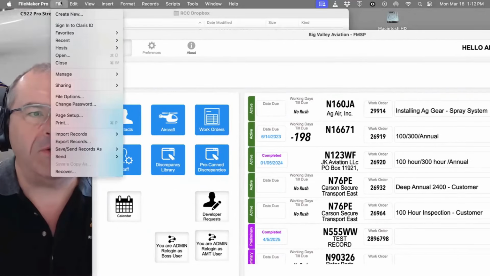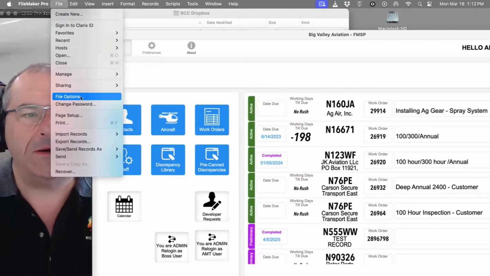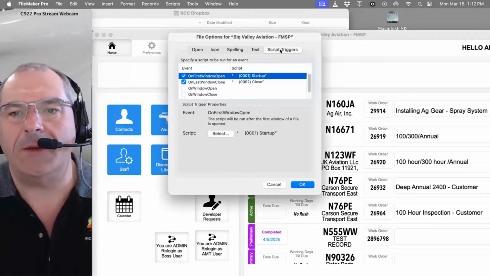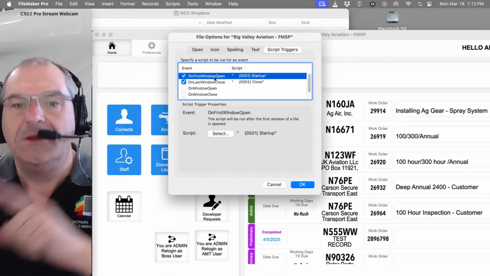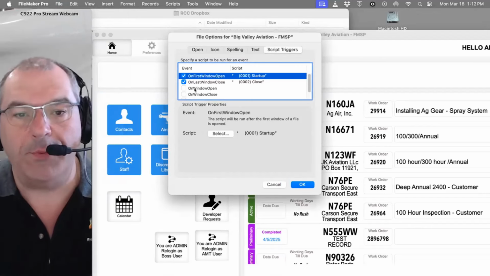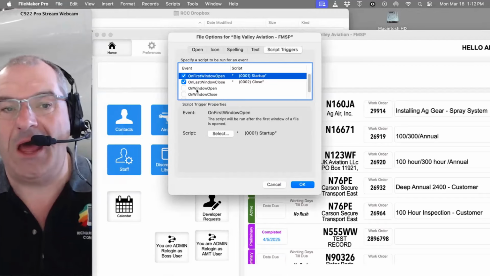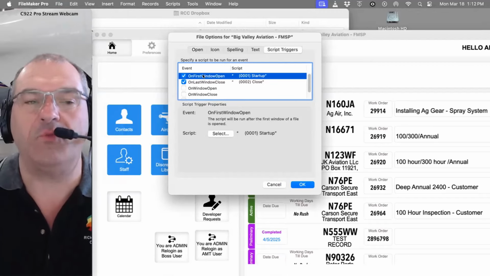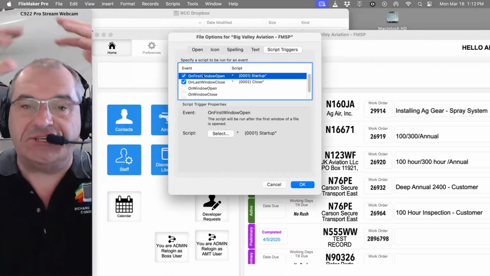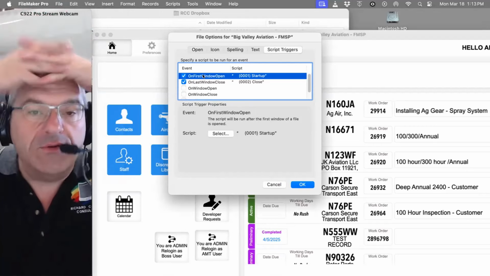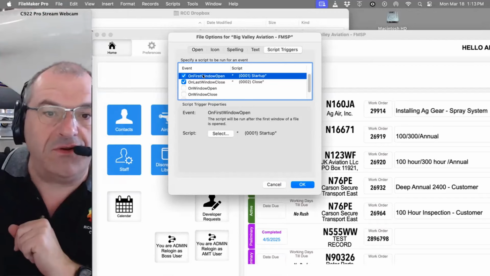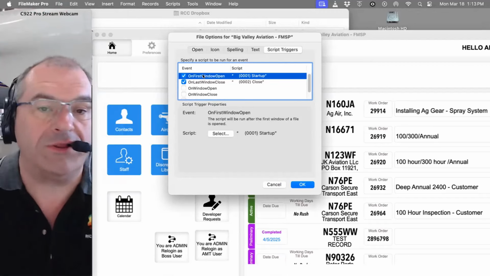Okay. And if I go to file options, these are file options specifically. So we can open on the first window for this file. We could also have it open any time we open another window. Because remember, this is the first window open in this session. Session is us logging into the file, right? Once again, we're assuming that's on a FileMaker server. But if you have the file running locally, it's going to do the same thing.